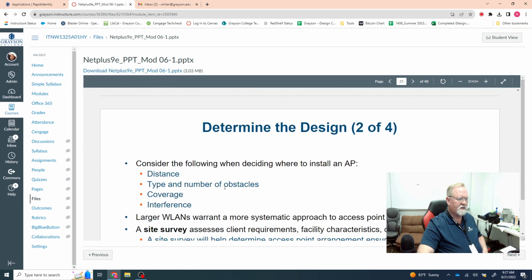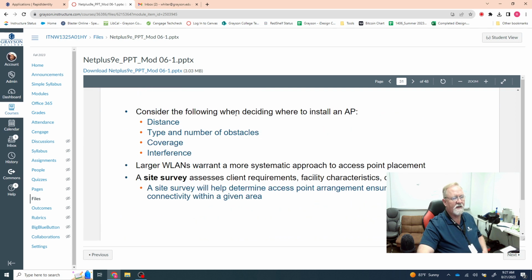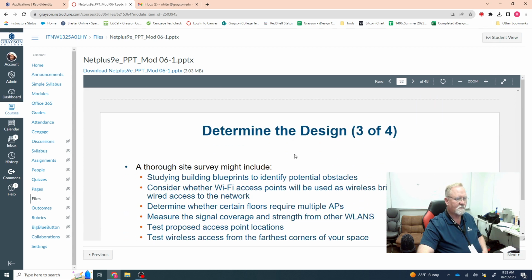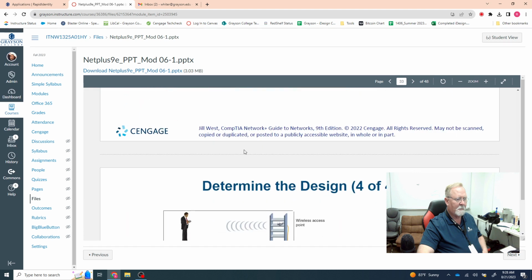Got to consider distance, type, and number of obstacles. This means walls and ceilings that the signal has to go through, the whole area of coverage, and also sources of EMF interference. A site survey basically is going around the area and determining where the access points need to be placed to make sure that these things up here are the least amount of trouble possible. And so you need to know the steps in a site survey.